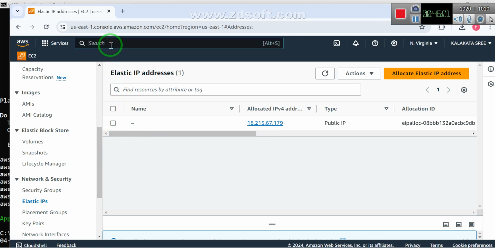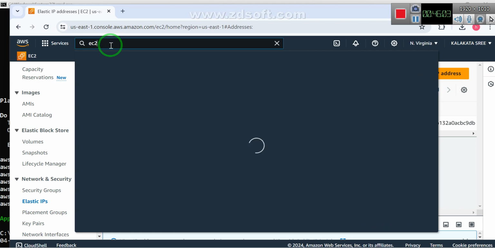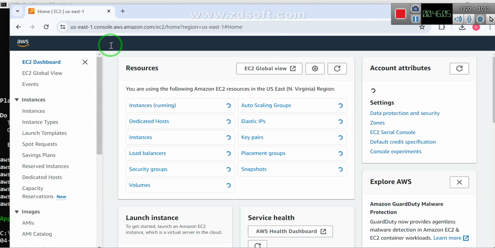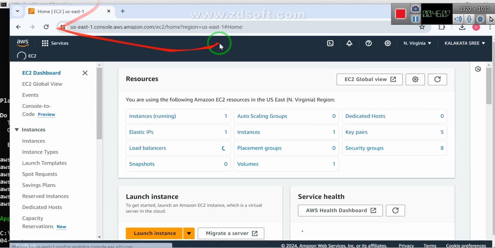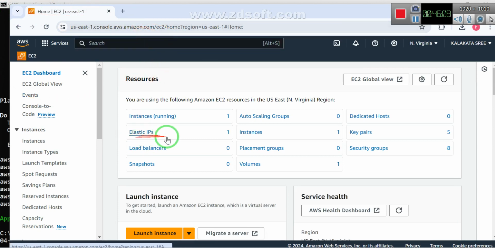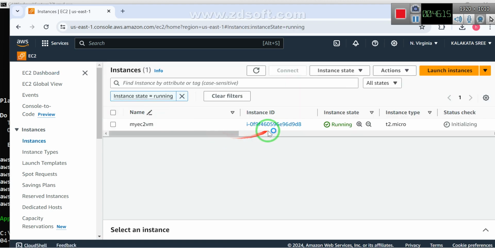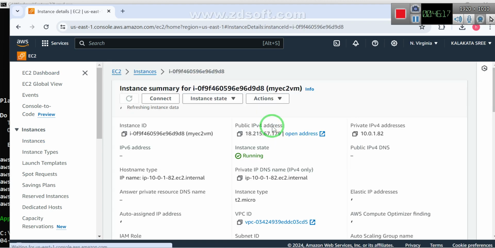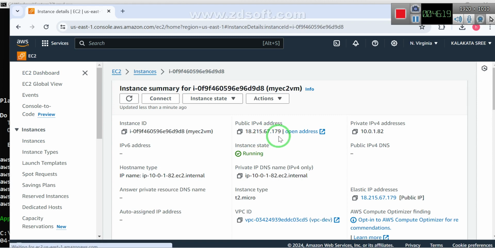67.179. I may go to EC2. See, clearly it is stating that I created one elastic IP, 67.173. If you stop and start, will it change or not? Anyone can quickly respond. If you stop and start, will it change or not?